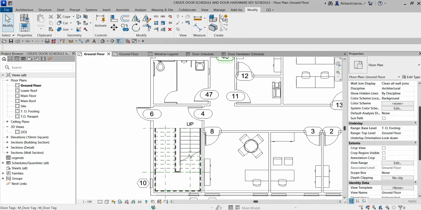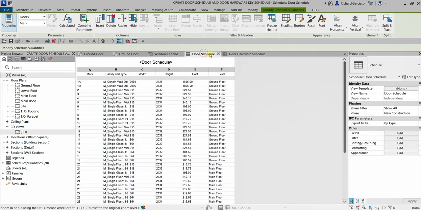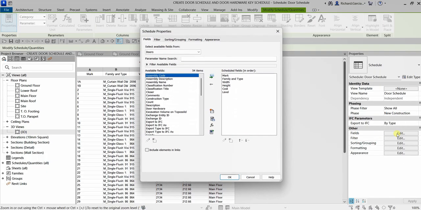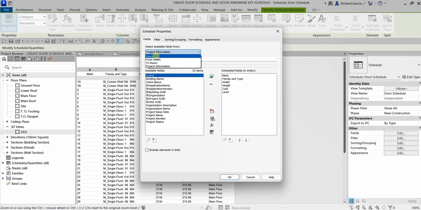Okay, now the next thing that we will be doing is we're going to add hardware to the door schedule. So where's my door schedule? Here's my door schedule. So I'm going to edit my door schedule. I'm going to select edit. And then after that, you can click the drop down here if you want to add some more information from room or to room or project information. But for this one, I'll just select doors there.